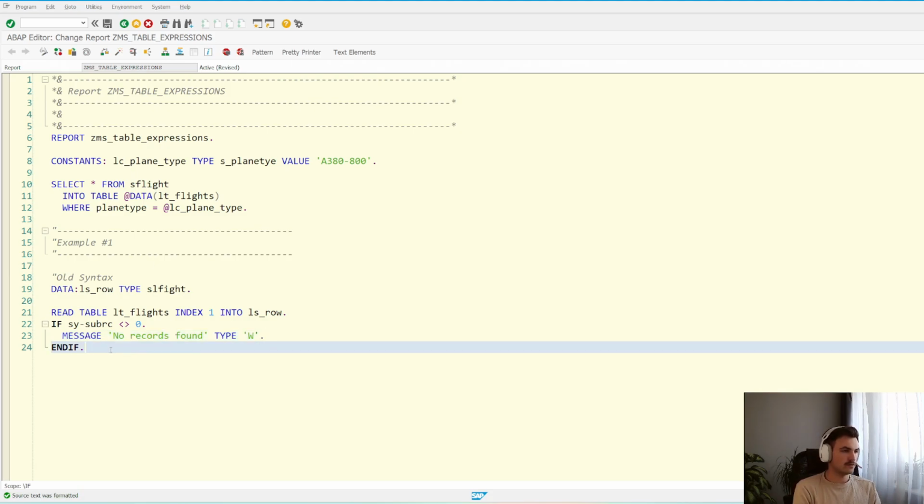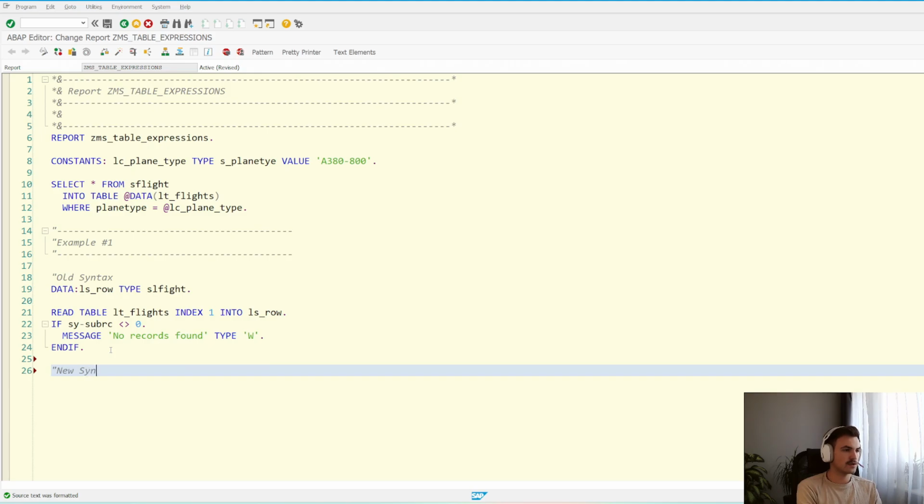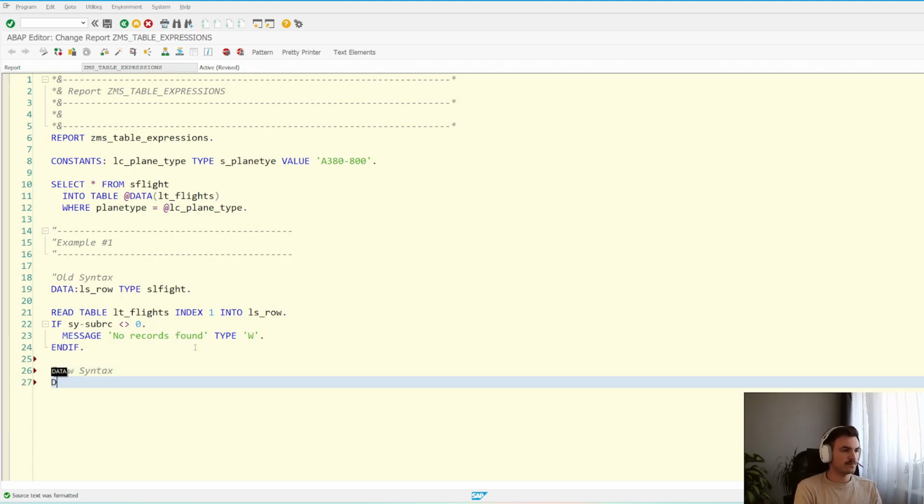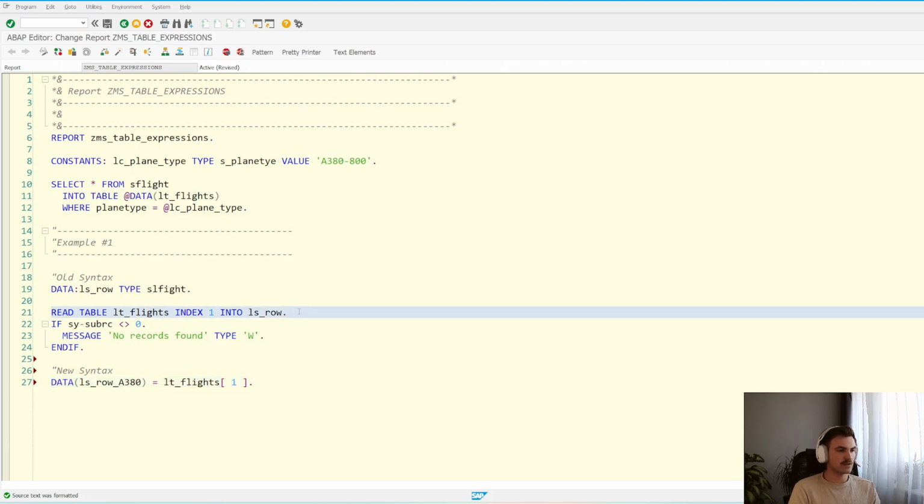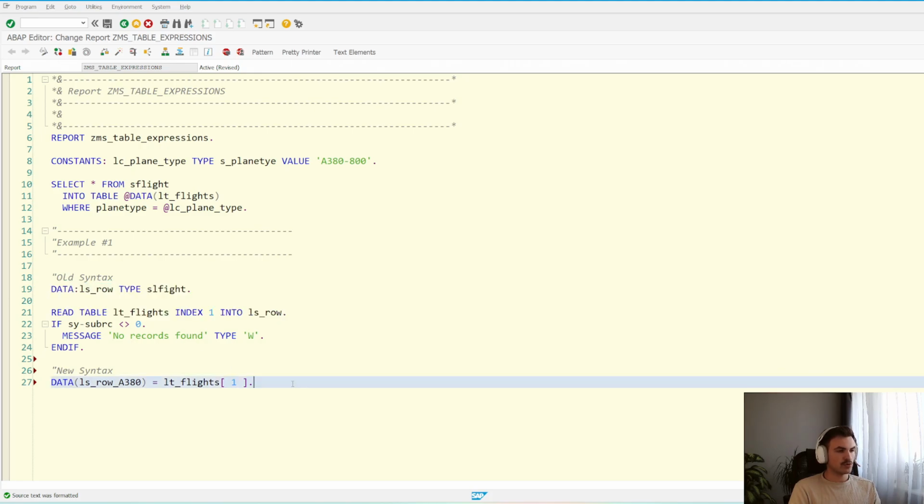And the new way to do this, so the new syntax, would just be to do an inline declaration where we declare ls_row, a380 just as the name of the plain type, and it's equal to lt_flights[ 1 ]. So I am selecting the first record of this table. So you can definitely see that it's less coding than that, but it's not so easy. Of course, you've got to check if the record has been found.